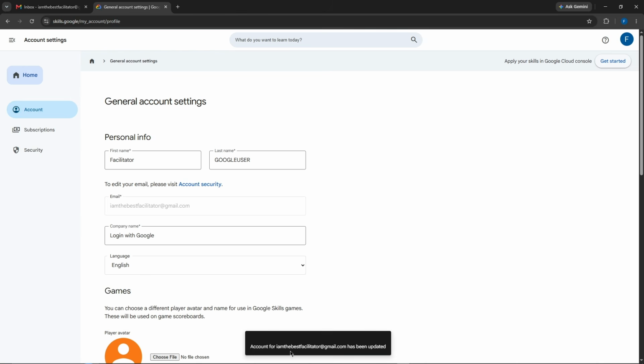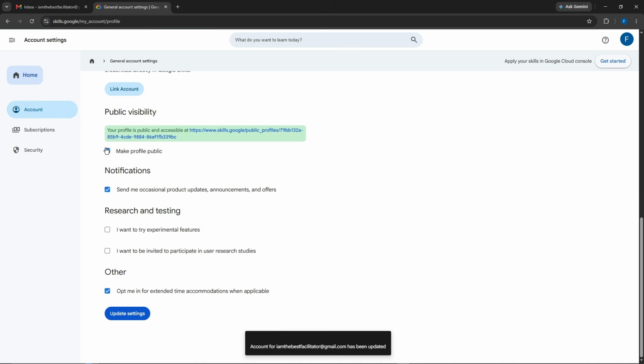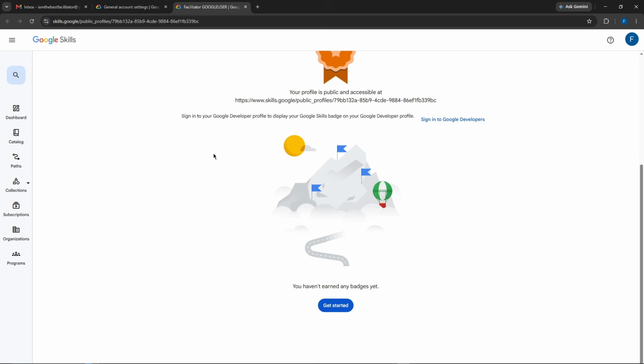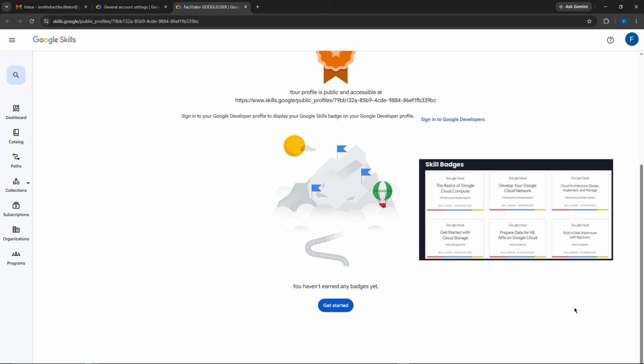All right, so yes, now my account is public, and I can see my public profile URL from this. If I click on this link, it will redirect me to my public profile. And as you can see, there are no badges, and that is how your account should look. If you see any skill badges, then you should create a new account.